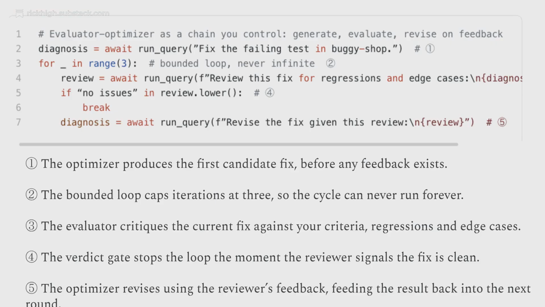The evaluator critiques the current fix against your criteria, regressions, and edge cases. The verdict gate stops the loop the moment the reviewer signals the fix is clean. The optimizer revises using the reviewer's feedback, feeding the result back into the next round.